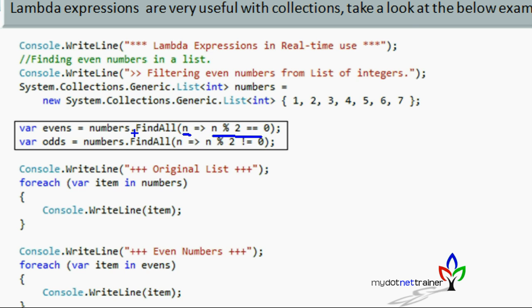Got it? So again, if you take one step back here, what does FindAll, as the name implies, do? Find all what? Find all the elements inside my numbers list which satisfy this condition, which is true. I'm just reading from right-hand to left-hand side. So what I'm saying is, find all elements which match this condition.